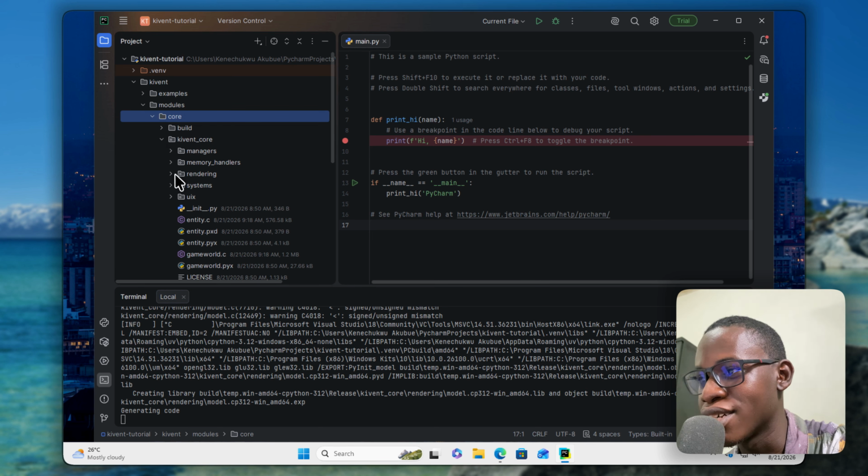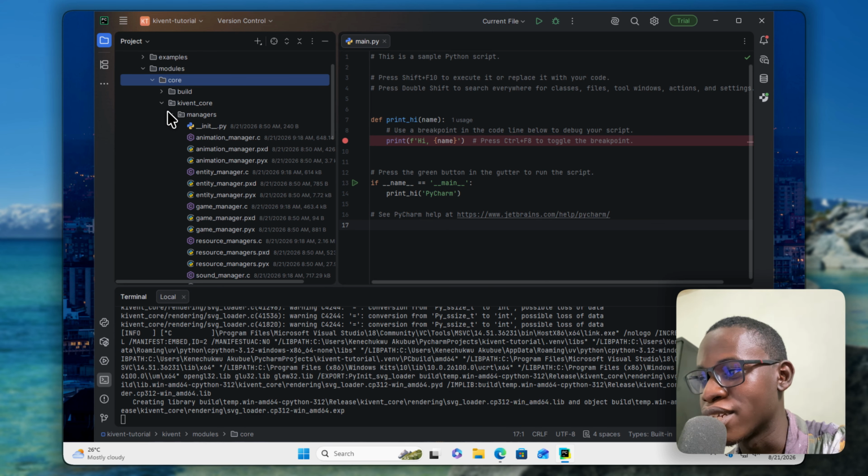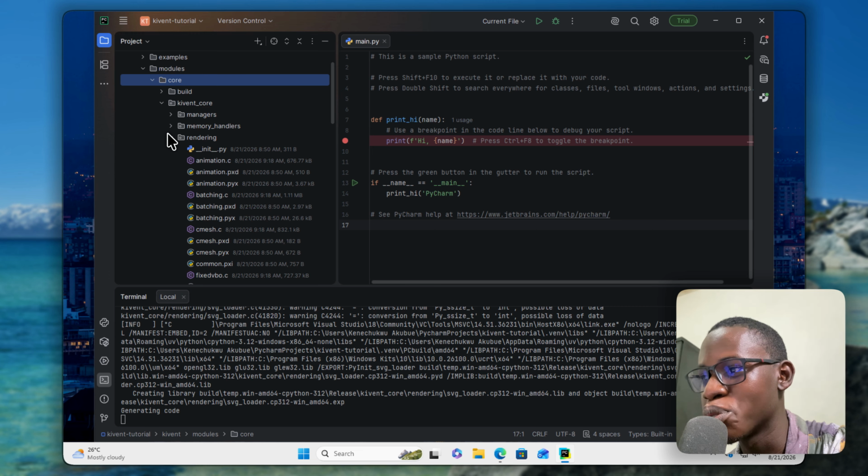Yeah, Kivent core. Okay, yeah, I knew it. So, manager. Oh, there are lots. Memory handlers. There are lots. What about rendering?